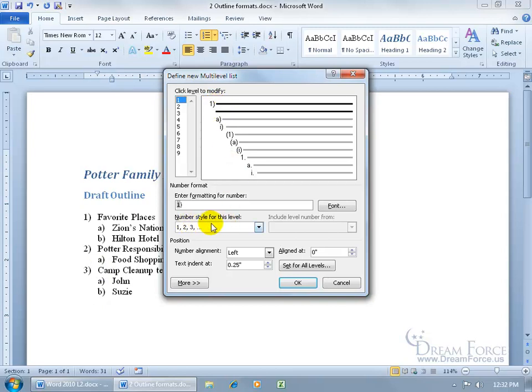You can see right here, number style for this level, or you can go ahead and change it and use any one of those. Or you can go down to the next level, and you can see it's lowercase a, b, c, d. You can see the number style for that list. So I can click on the drop-down arrow, choose from that, or choose a picture. If I go ahead and I select a picture, it doesn't look good. Click on the drop-down arrow.